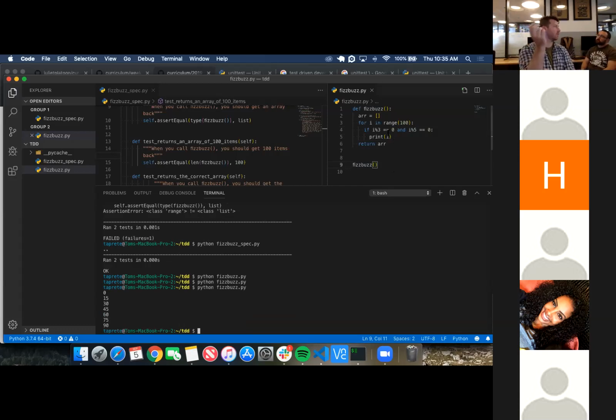Why 0? Because it's always going to equal 0. You've got to start at 1. How do I make a range between two different numbers? You add another parameter to the range. Yeah, 1 comma. Awesome.